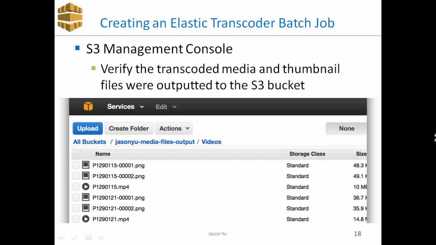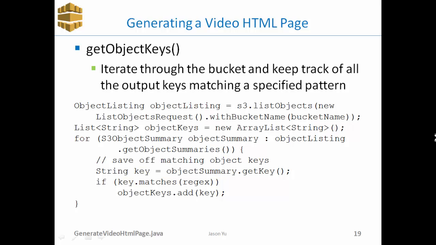To verify the transcoded media files and thumbnail files were outputted to the S3 bucket, go to the S3 Management Console and navigate to the output bucket. The final step is generating a video HTML page. The essential code to do this includes the getObjectKeys method of the Generate Video HTML Page program that I wrote. This method is actually identical to the getObjectKeys method of the Create Elastic Transcoder Batch Job program. But this time the specified bucket is the output S3 bucket containing the transcoded media files, and the regular expression pattern is a pattern matching only .mp4 files.